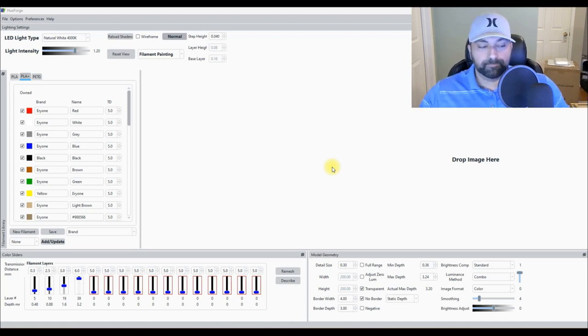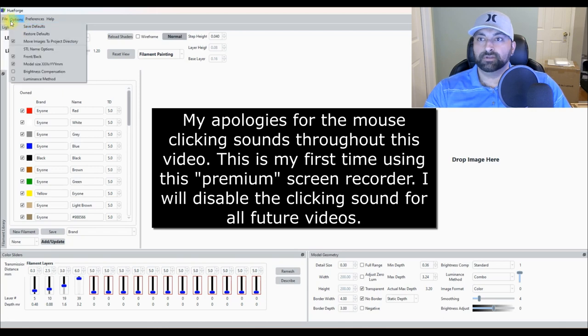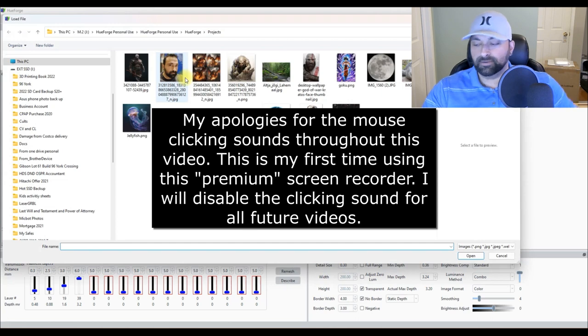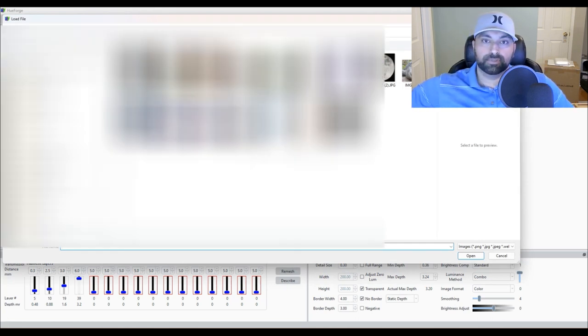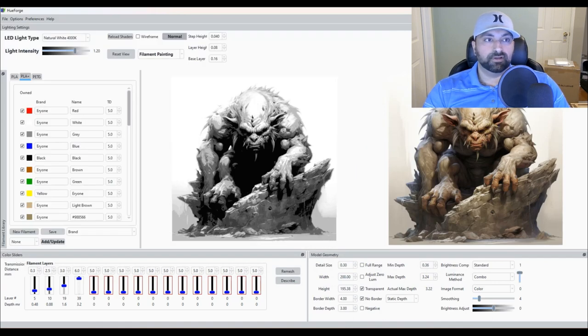So let's get started. First things first, I have HueForge open right here. So I'm going to start by loading an image first. There was an image sent to me by a friend of mine, and I'm going to use that image. So it's right here. And I just got this new recording software. I was using a free one before, but now I'm using more of a premium software.